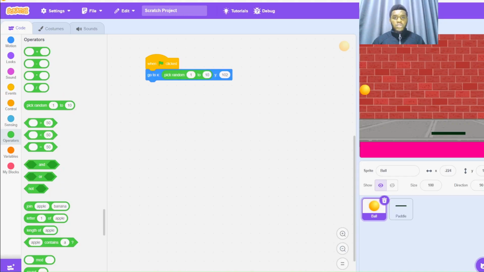Good. So it's going to pick random between the two sides, which is negative 220 and positive 220. Good. Now for the Y also, it's going to pick random between this position we have here, which we see to be 18, and this position we have here. Let's get that position, which is going to be 162. Now, when green flag is clicked, it goes to that position.